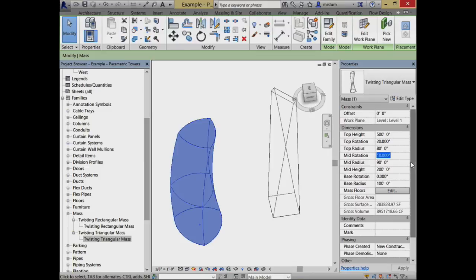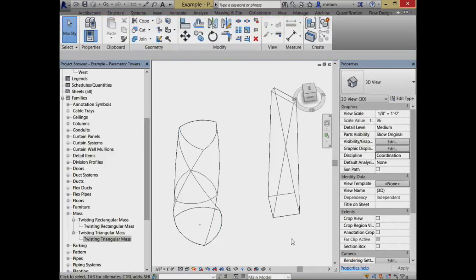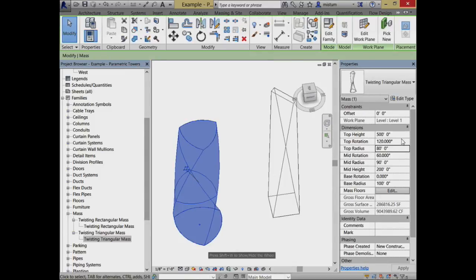I'll put the mid rotation at like 60 degrees and the top rotation at like 120. Let's see if we can make it look similar. Now, that tower is actually quite a bit taller, just so you get a sense. Who knows what the height of it is? It's somewhere around 2,200. It's over 2,000 feet. Okay, maybe the mid radius, I'll put it about 1,000, just so it's evenly split.